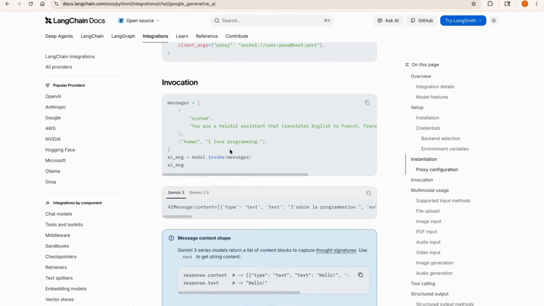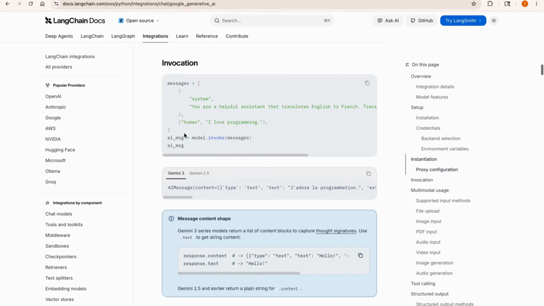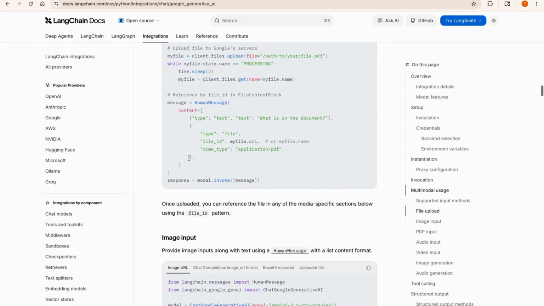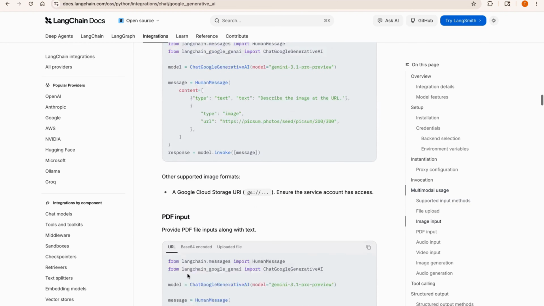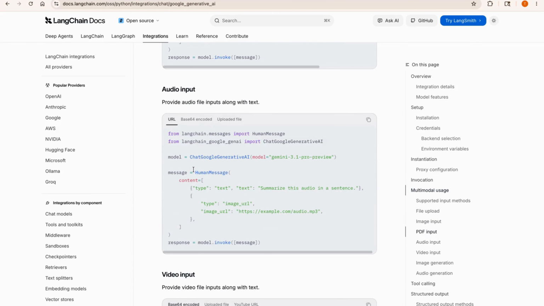You can change the model from the model parameter, and there are different options. You can use file upload as well, and you can use image and PDF input. There are lots of options, right? So that's it.